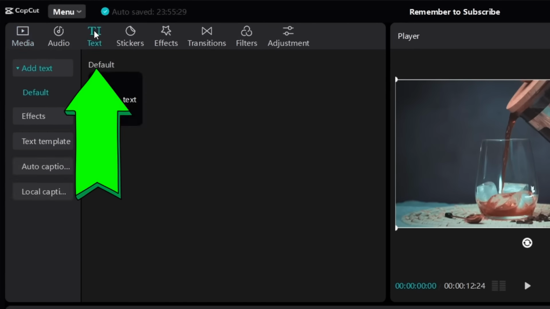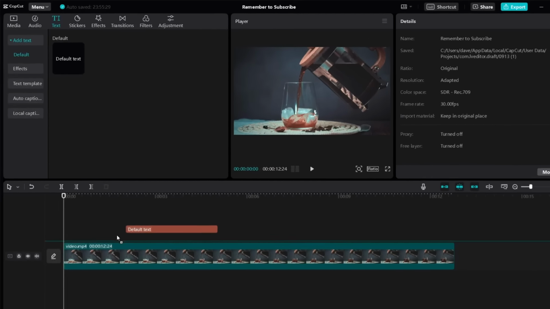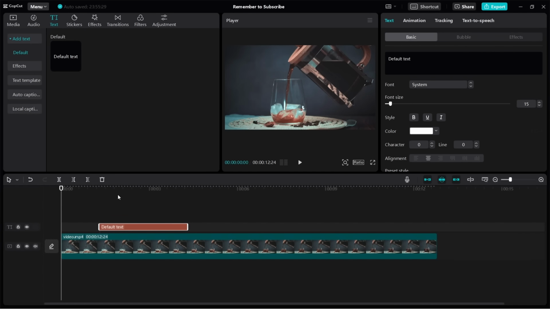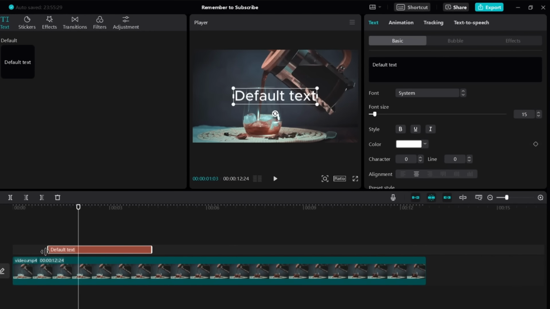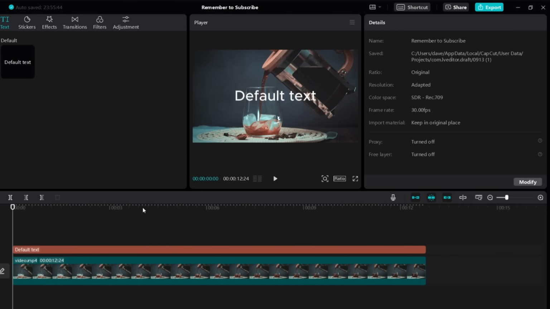First, click on text and then click and hold and you bring a text down like this. So I want the watermark to be throughout the entire video. So I'm just going to do this. And I'm going to extend the text throughout the entire video. So now if I play the video, you can see that we just have the text over here.